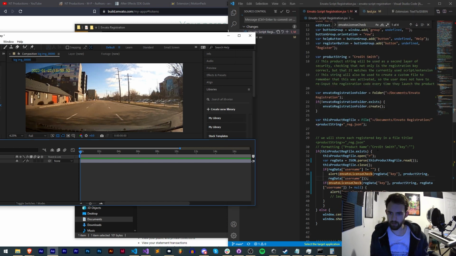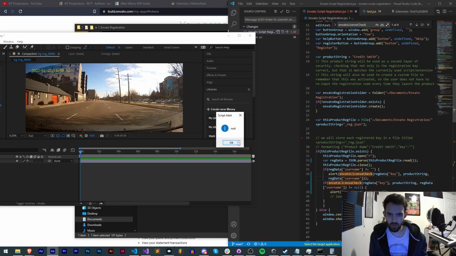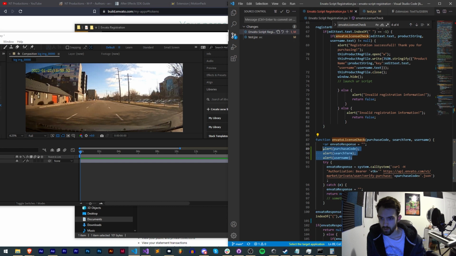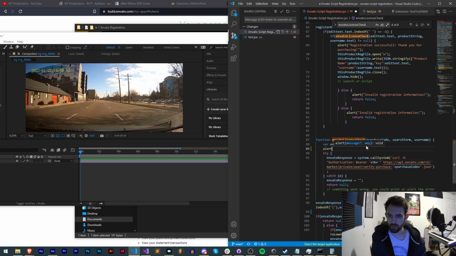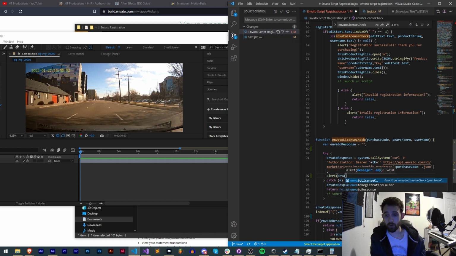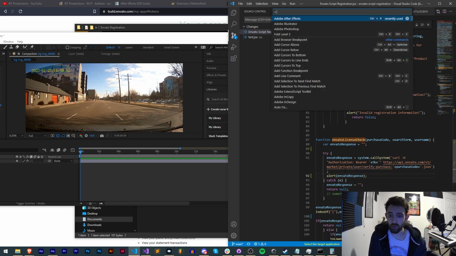Still seem to have an error. Let's see if it's still giving us null. Yes. So let's just... maybe we need to use purchase code here. No, that's right. Let's alert. We just alerted those data. Let's again alert the Envato response. I'm wondering if I've sent too many requests and that's the issue I'm having.